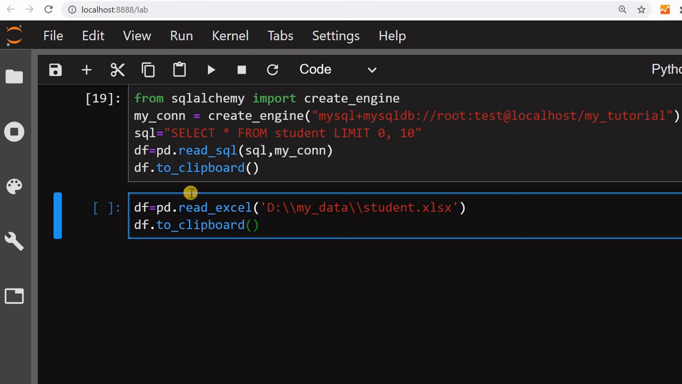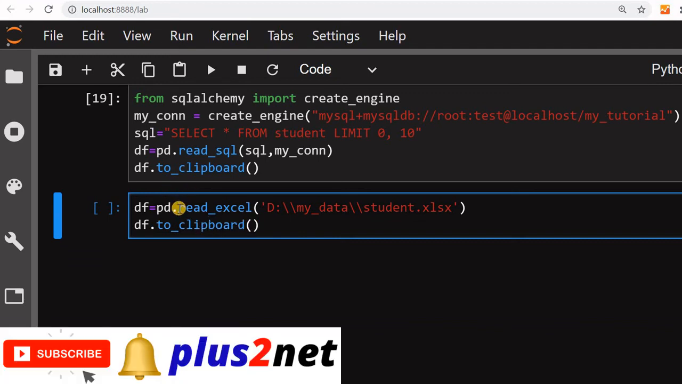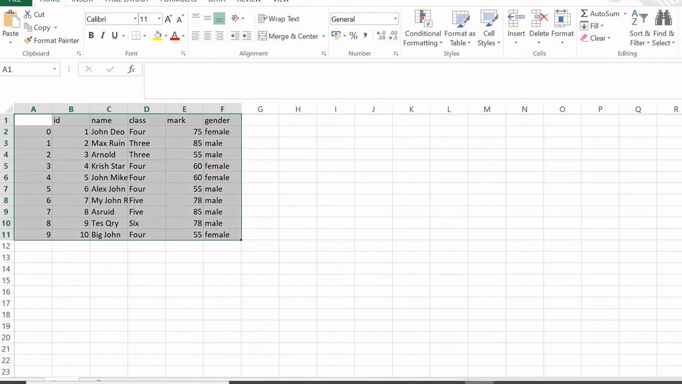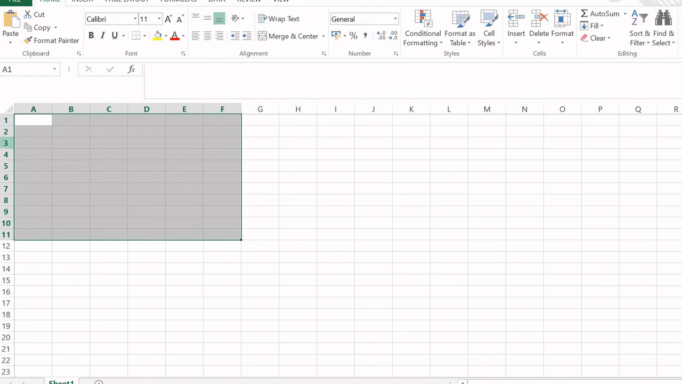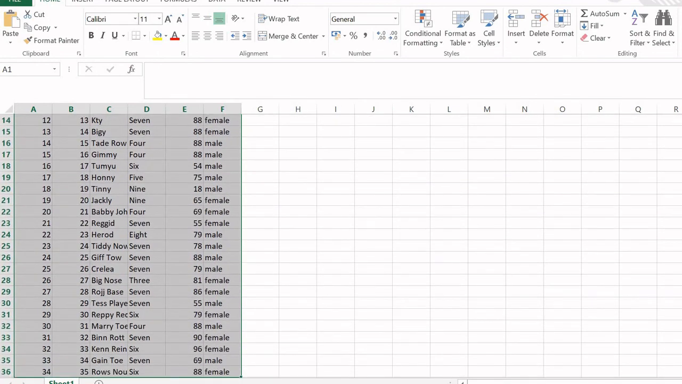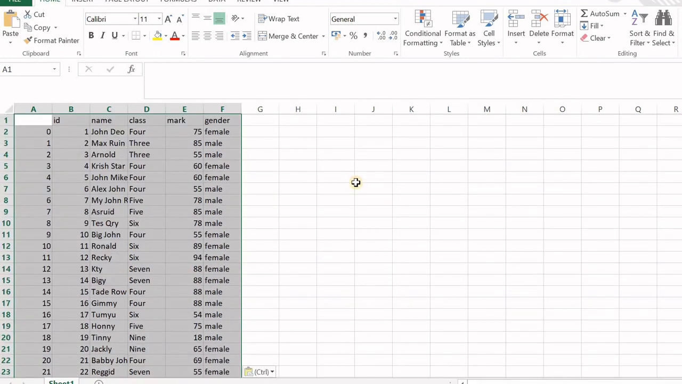Now if I run this, it will read the data from the Excel file. The data frame will be created and copied to the clipboard. Let's try that. It is okay. It's copied. Now we can go to the Excel file, delete this, put the cursor here and paste it. That's a big record, more records are there. So I can copy this.